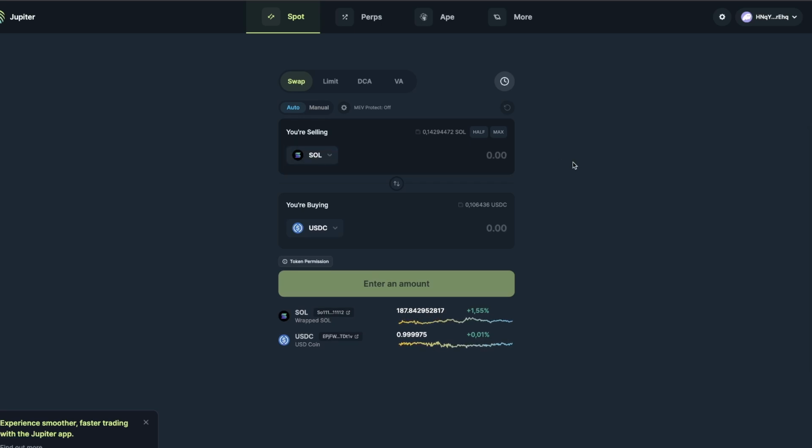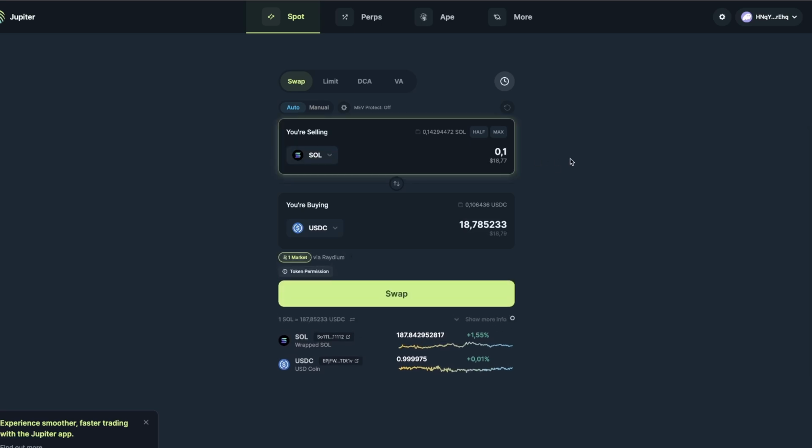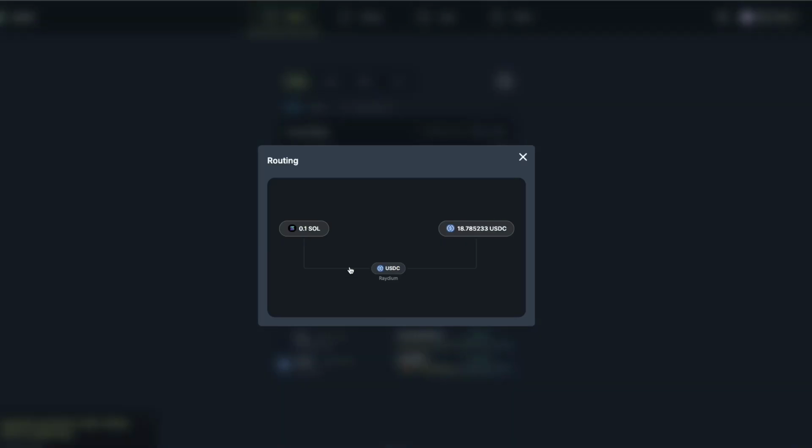With your selling, for example, I want to sell 0.1 SOL and I would get USDC for it, but you can search for everything else. I said that Jupiter is an aggregator. You can see here that the route would be through Raydium, so the actual exchange would be through Raydium.